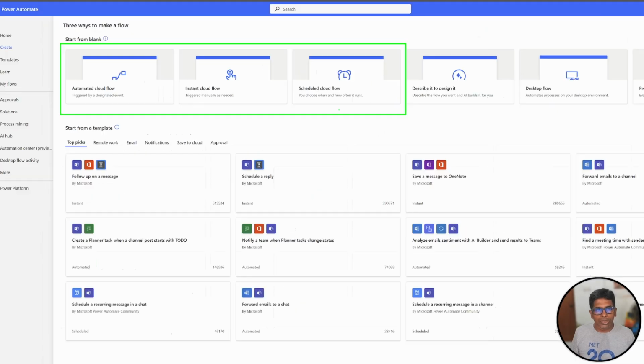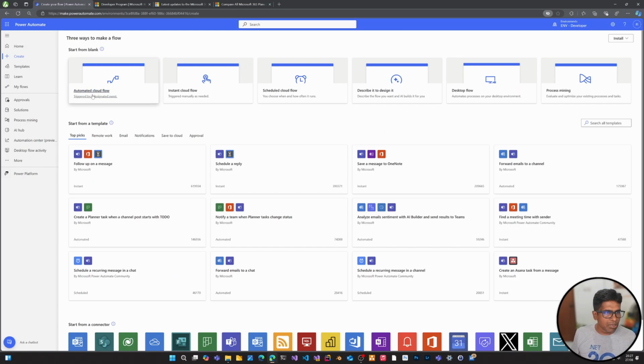These are called cloud flows. They have three different items. The first one is the automated cloud flow, the second one is the instant cloud flow, and the third one is the scheduled cloud flow, right? Automated cloud flow means it's like a triggering mechanism, triggered by a designated event.